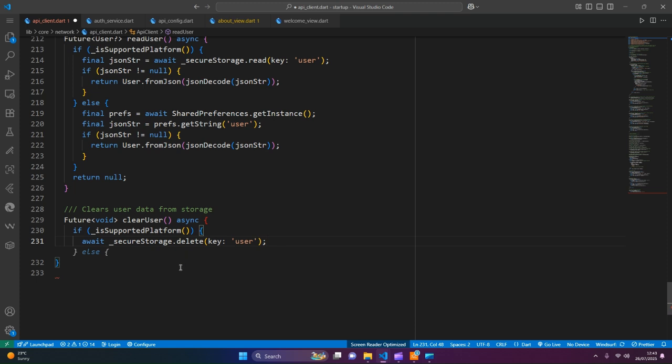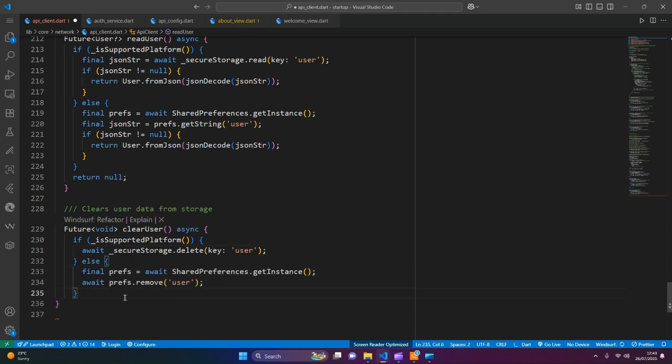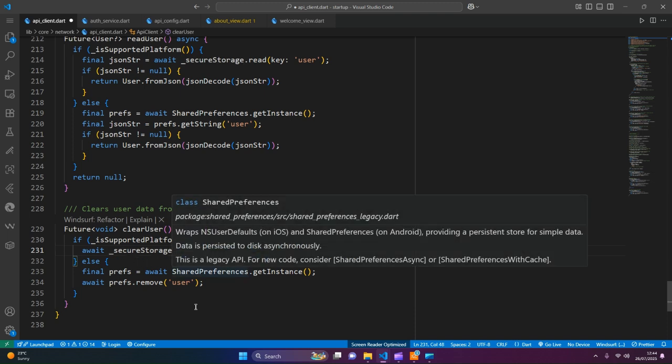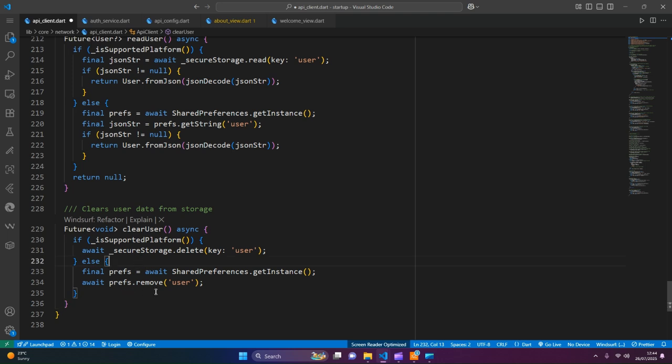We check the platform. Then we can call the clear user. So we just check if the platform is supported. So we use the secure storage and we clear user. Else also we can use shared preference to clear the user.